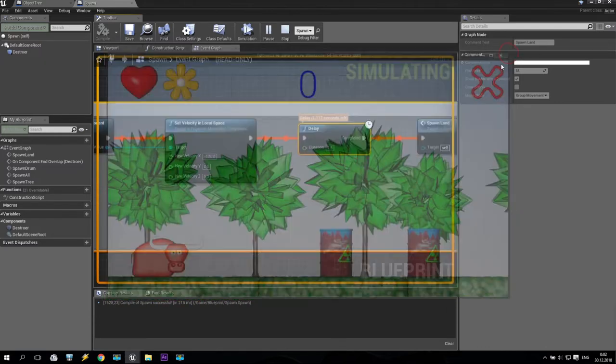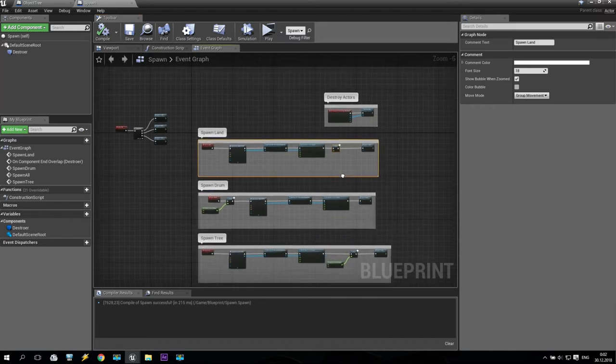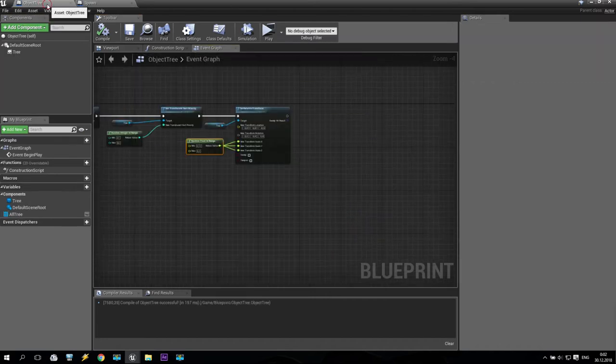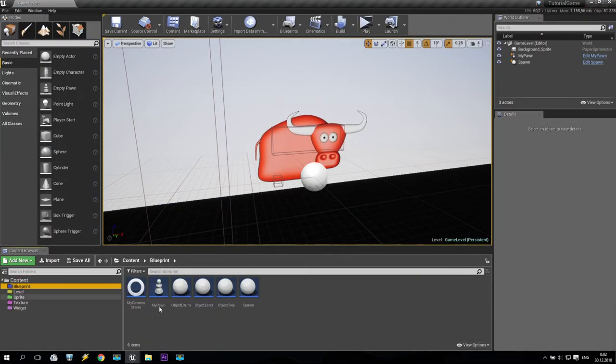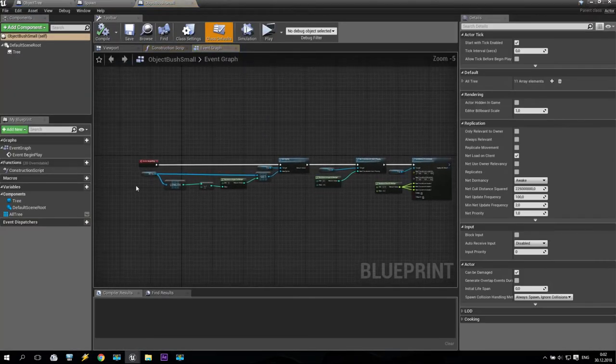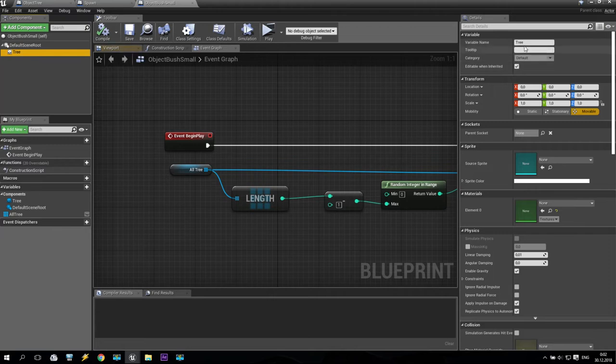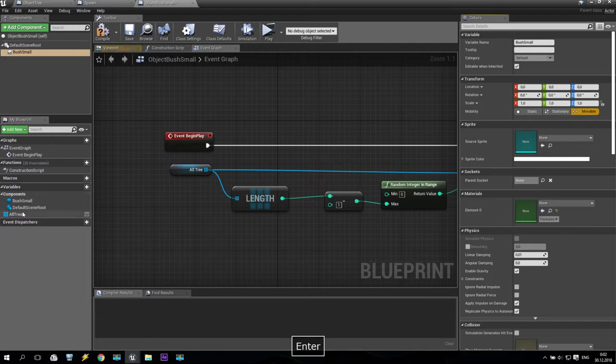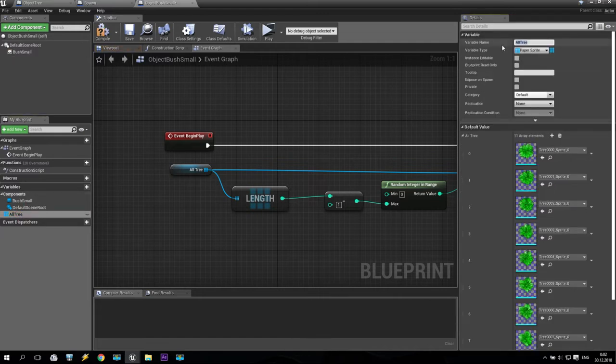Okay, what can we add? Now we can add maybe some small bush. Why not? We are going to object tree, so we can close it for a moment. We can go to blueprints, take object tree, copy, paste, and rename it to object bush small. Open that, and again, it will be a bush small. This will be the same, bush small.